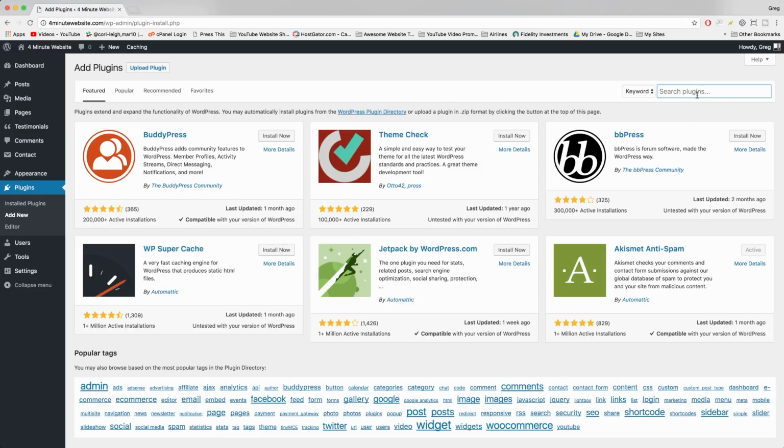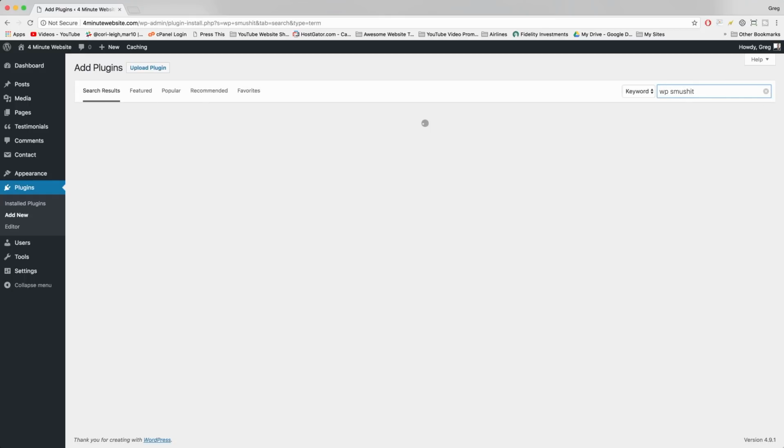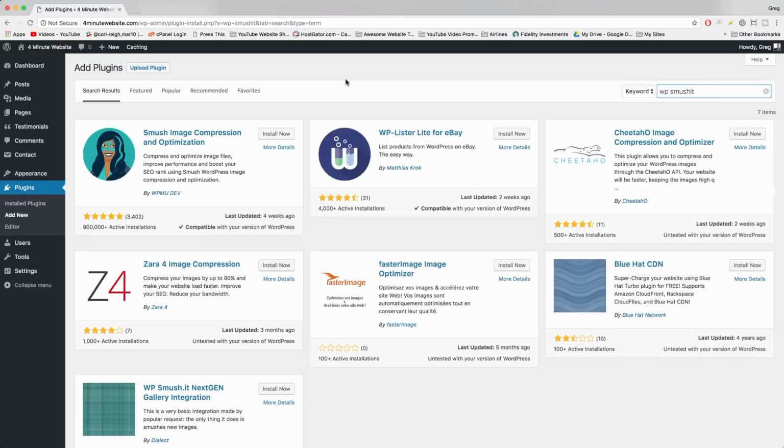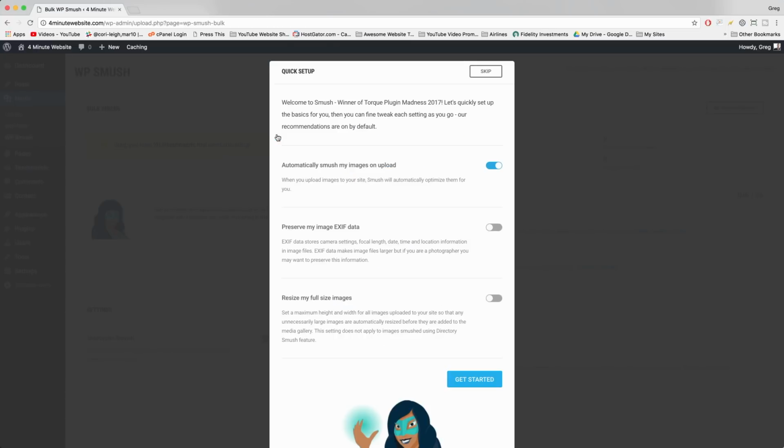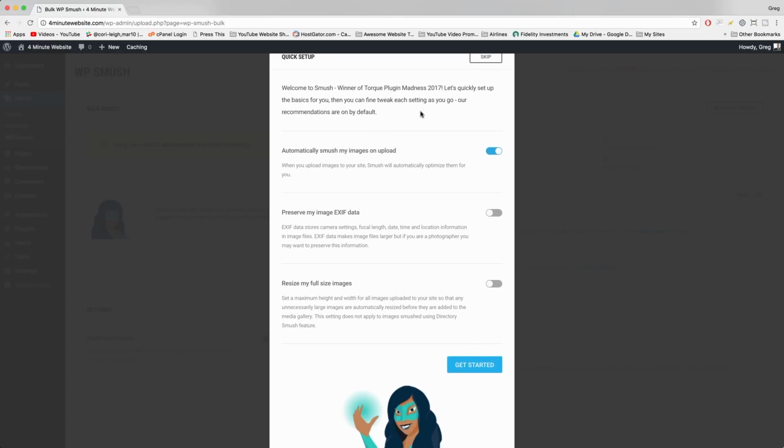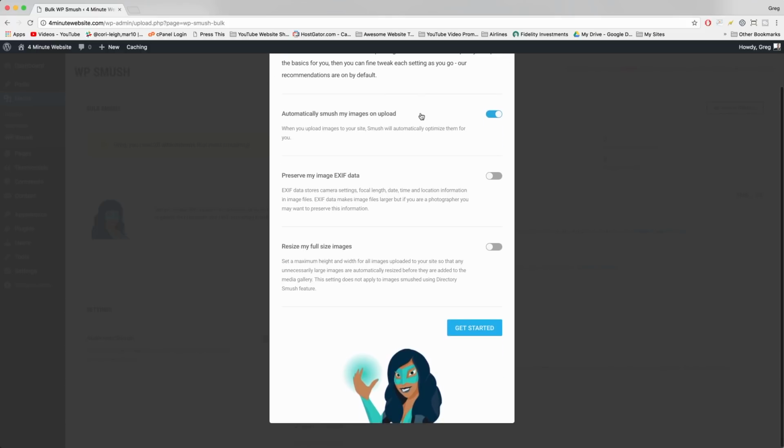The first one is just called WP Smush It. It's this plugin called Smush Image Compression and Optimization by WPMU Dev. Awesome company. I often link to articles by them. So we'll click install now and activate. Alright, welcome to Smush, winner of Torque Plugin Madness. Good for them.